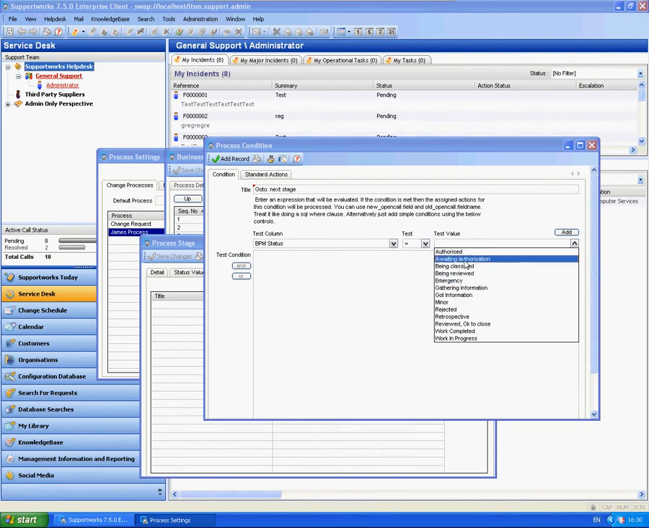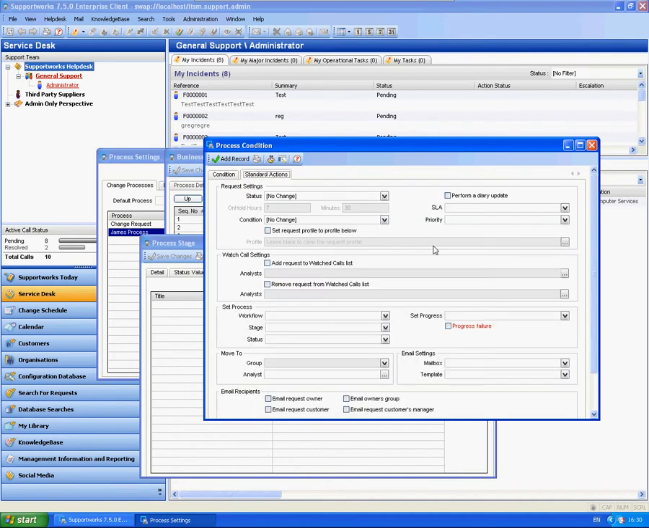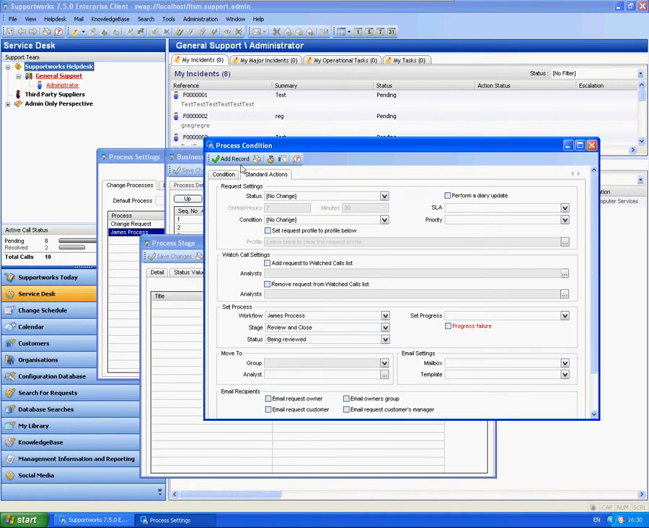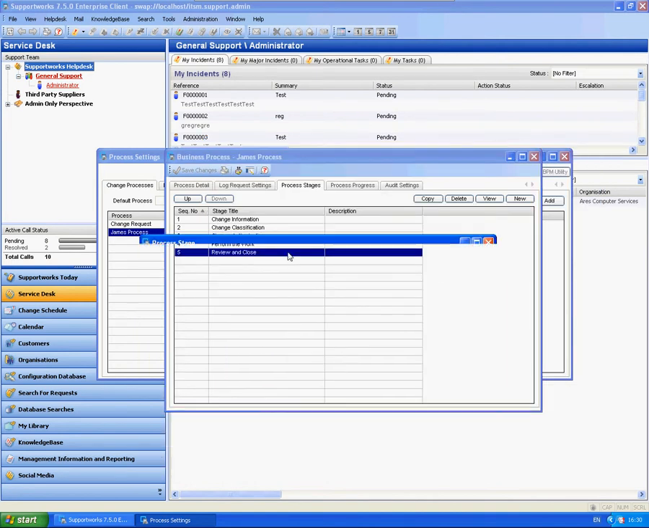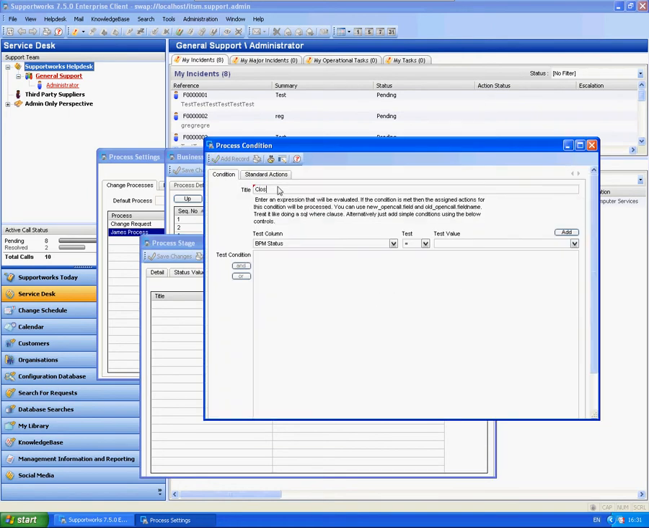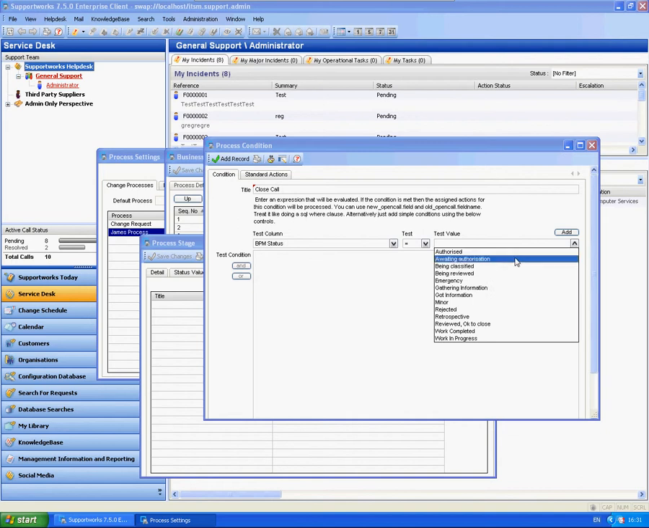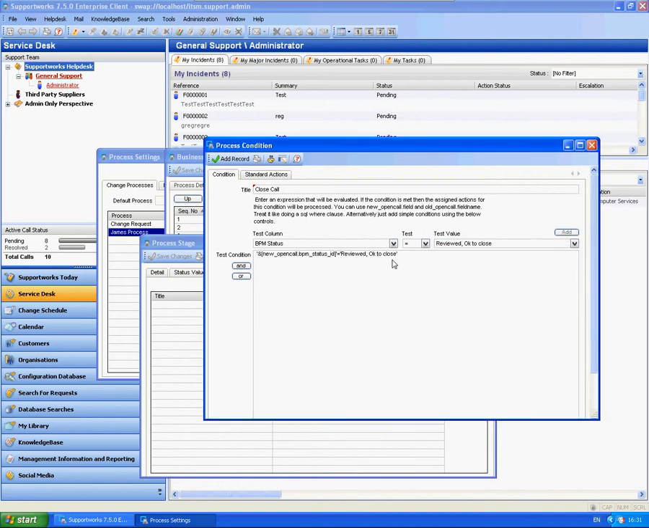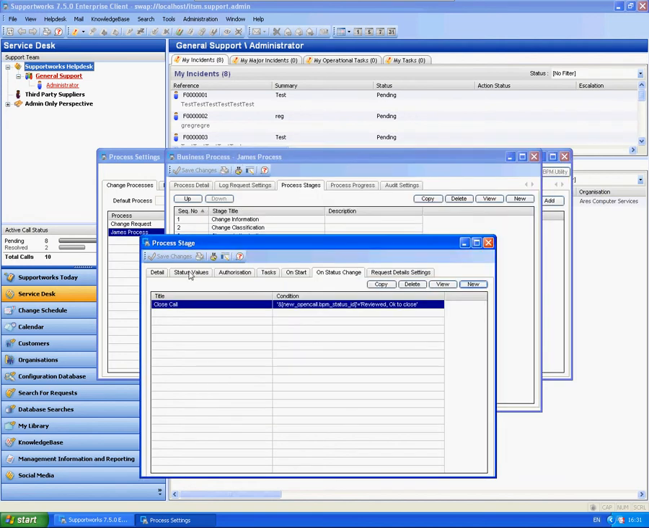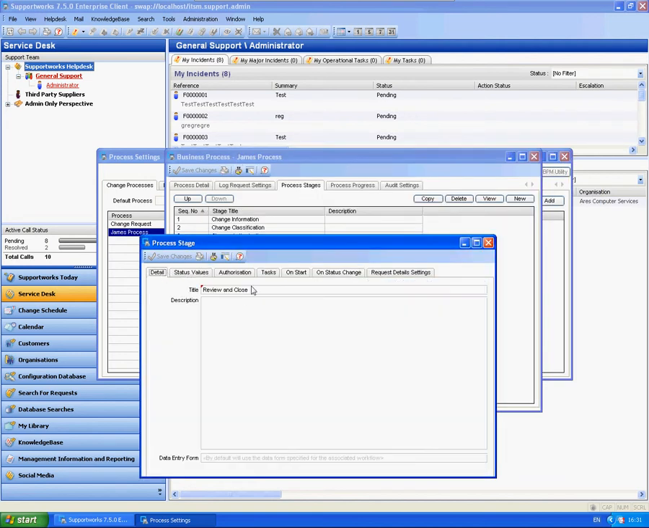This is now work completed, and I'm moving it to the review stage, being reviewed. There we go. And for the last one, I'm going to automatically close the call. Once it's finished reviewed, okay to close, I'm going to add that here. I want it to close it, so I'm going to set the status up here to resolve the call. There we go. So effectively now we have a process that's all linked together.